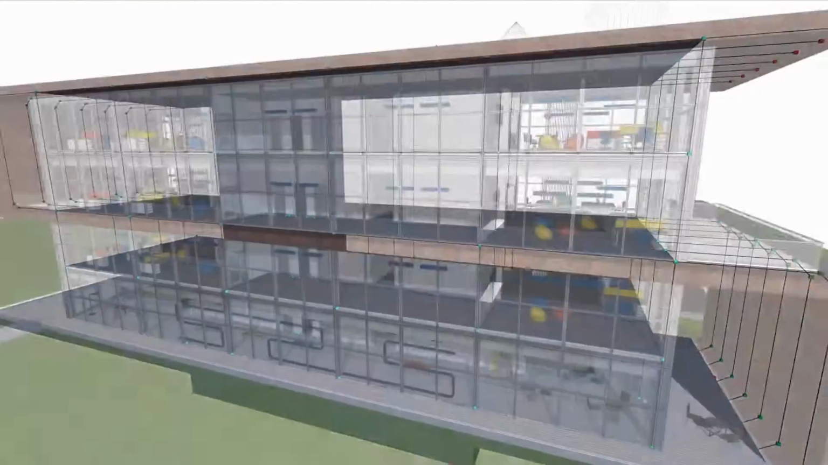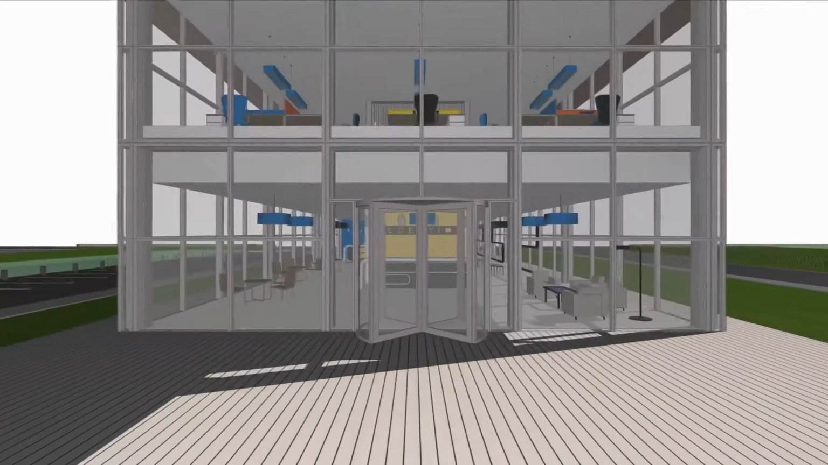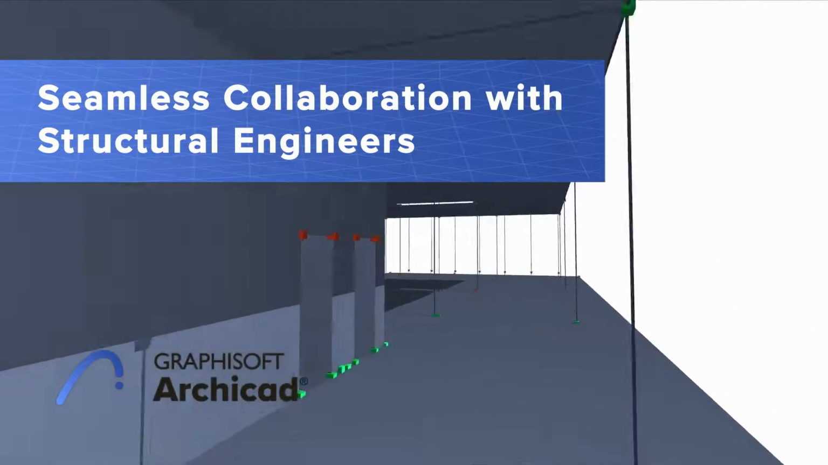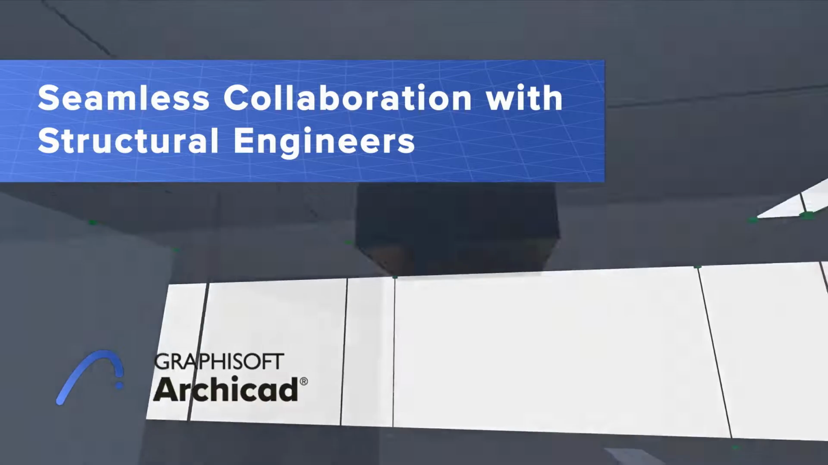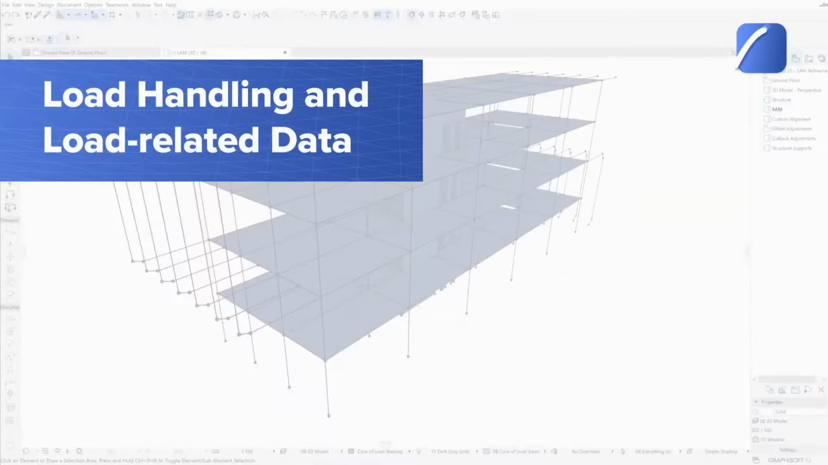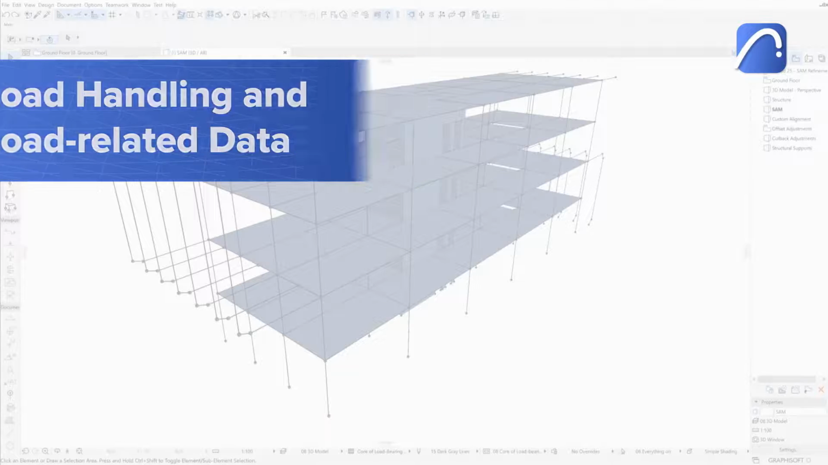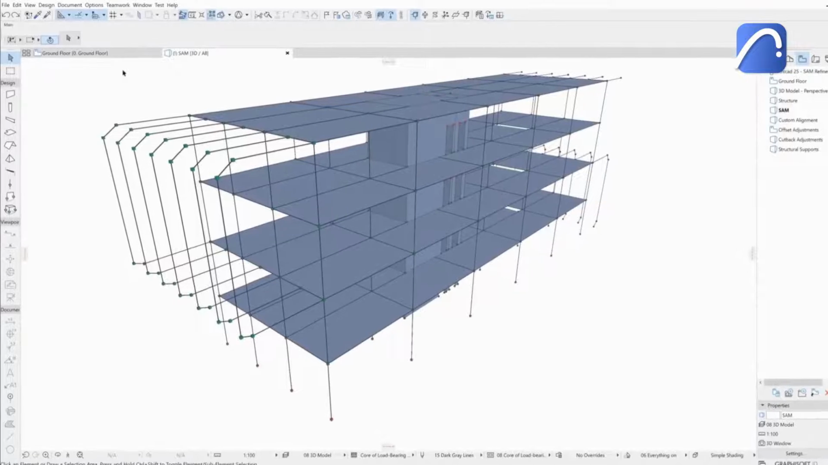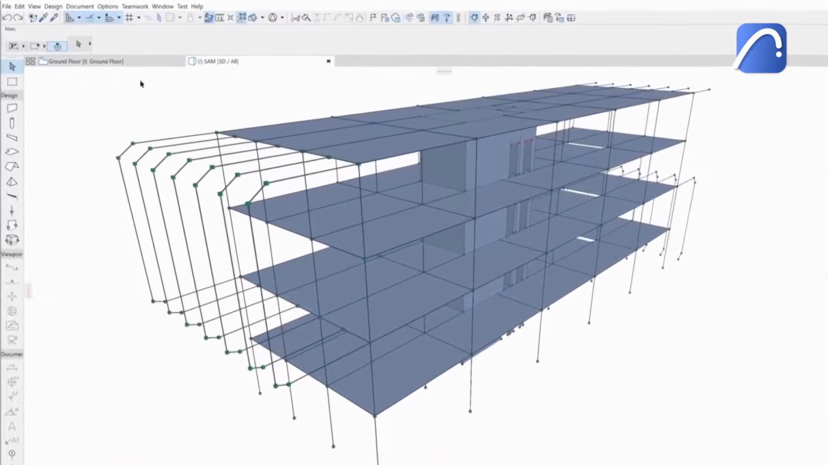Architects and engineers can collaborate on projects of any size or complexity thanks to ArchiCAD's structural analytical model handling capabilities. Support for load handling and load-related data means architects and structural engineers can work together seamlessly without losing load-related information. Let's see a real project workflow.